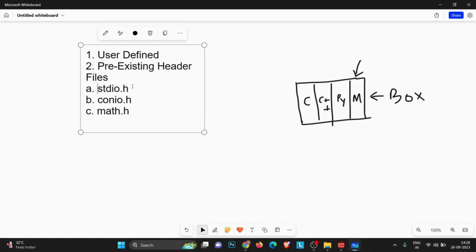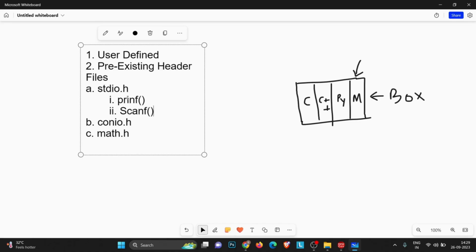That means stdio.h has some pre-existing functions. These functions are printf and another function called scanf, and there are a lot more. As we go on, we'll discuss other functions also.